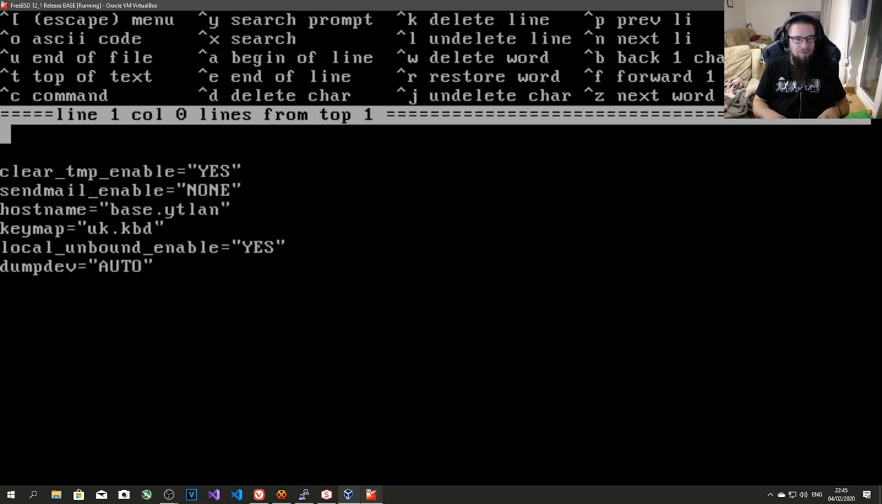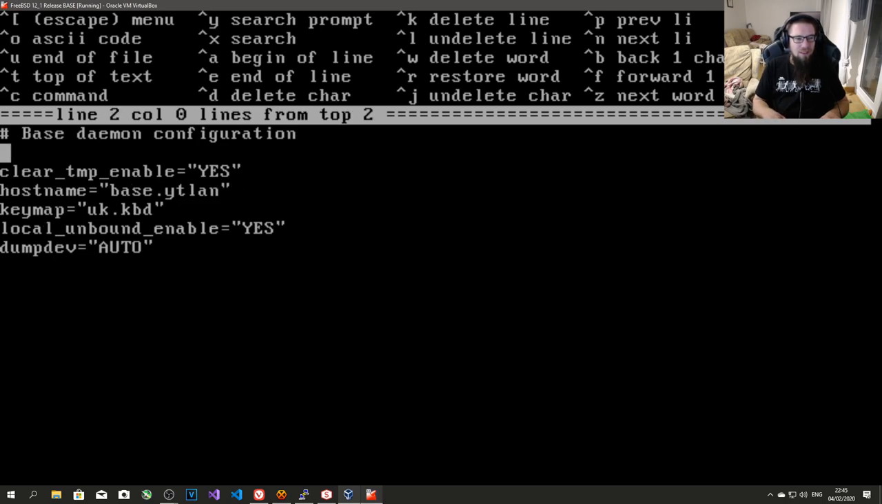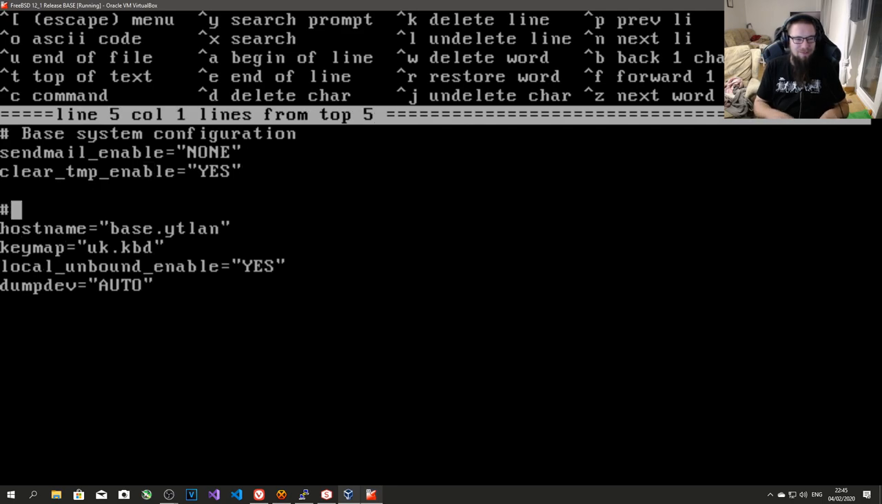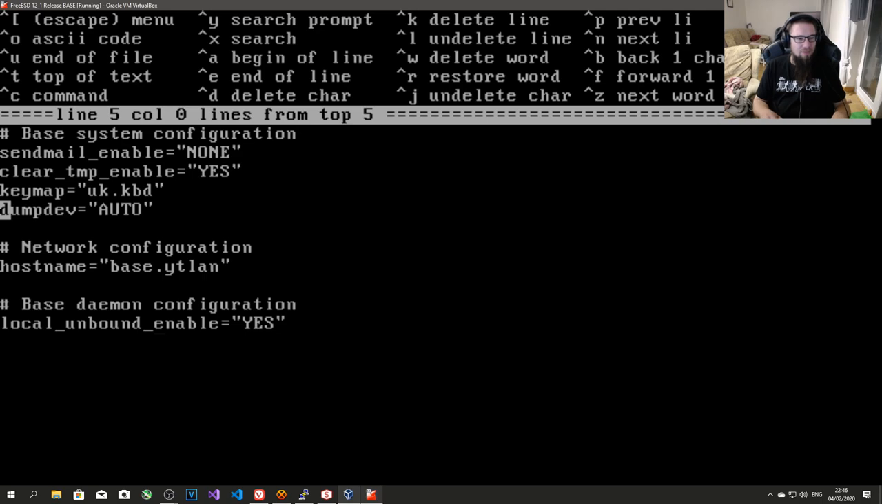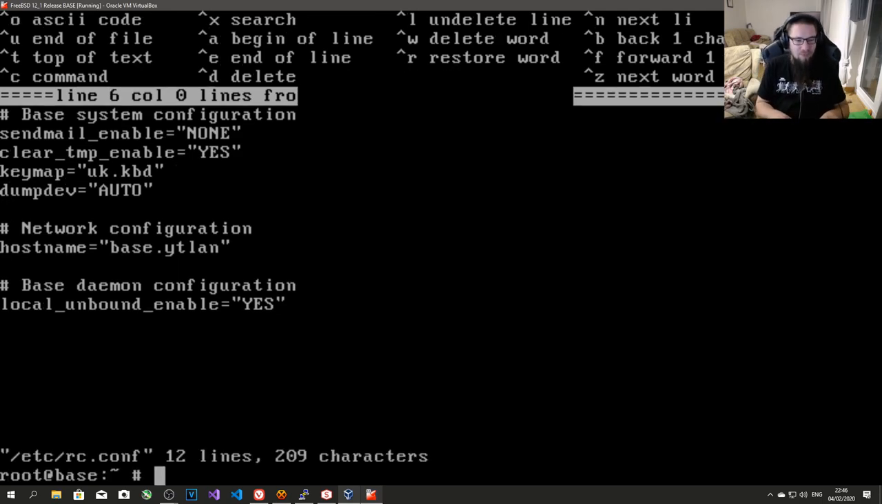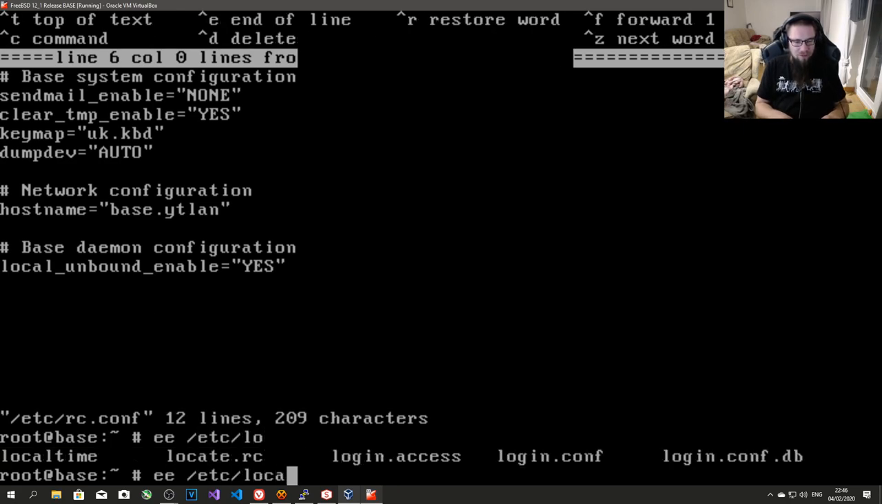I'm going to clean this file up a little and just make it a little easier to read. These get a little bit large sometimes. So what I like to do is just separate everything out nicely like that. Dump dev, come up here. There we go. That looks prettier. Lovely.